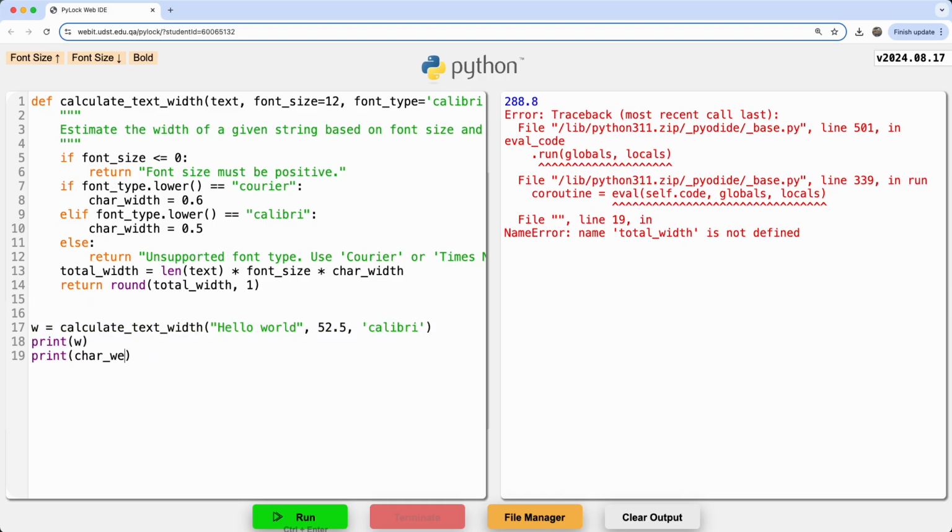So if we try this with anything else like character width, it's also not going to work. So here we go, char width. And of course, we know that that's defined on line number 8 or 10, but no, it's not defined out here.